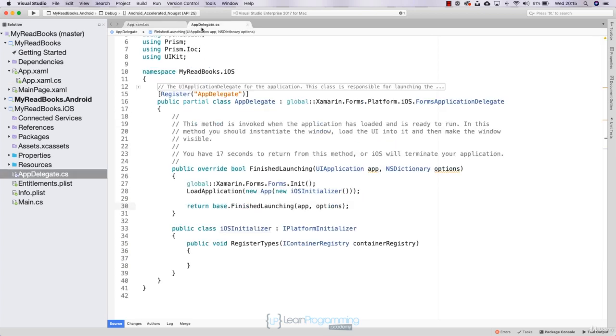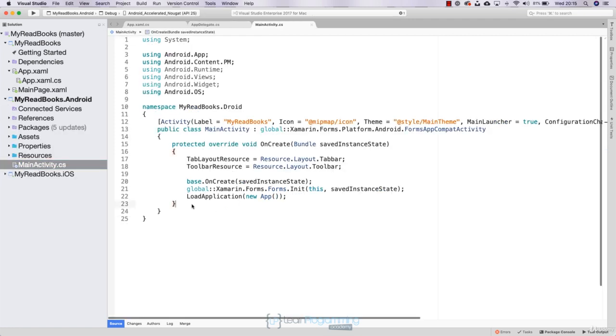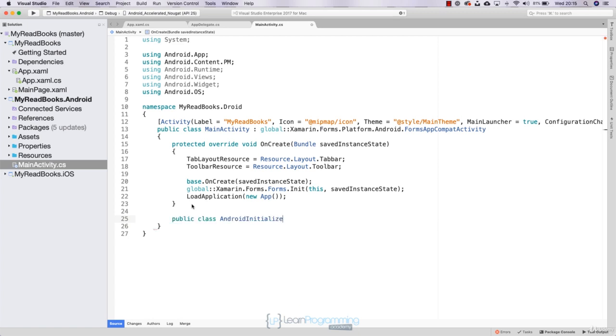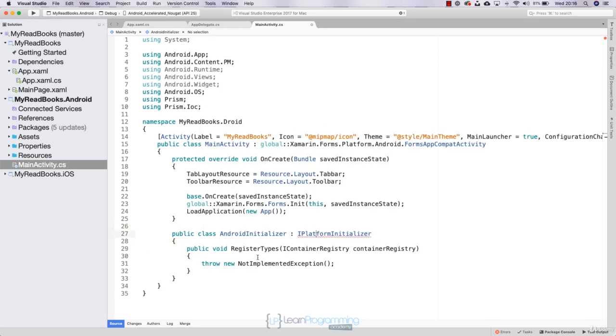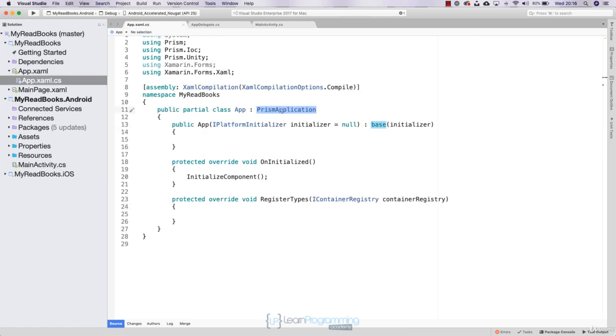Now, something very similar is going to happen on the Android project. So in the main activity, inside of the main activity class, I am going to create the Android initializer, which of course is also going to implement the iPlatform initializer interface. I need to add the using directive to Prism, and I need to implement the interface, make sure that it throws no exceptions, and make sure that from the app's constructor here in the main activity, I pass an instance of the Android initializer. So that easy, so far so good. We're just setting up the Prism application here, which is now the class from which app inherits.